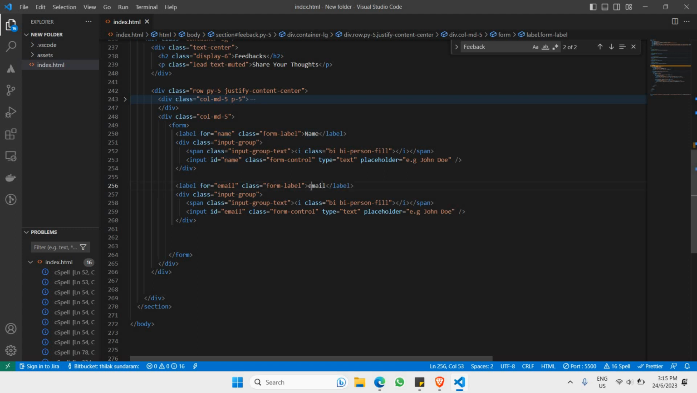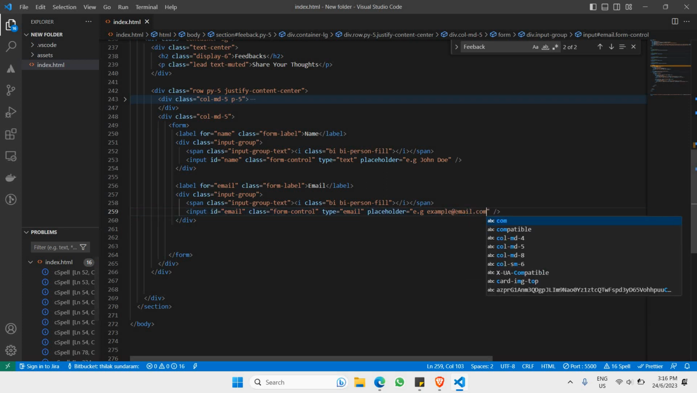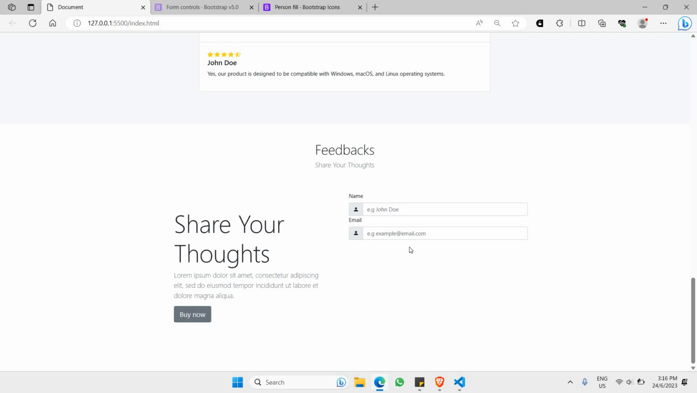For example, I need to make it email like this, and not to forget, this particular input should also have the type set to email as well, because email is also a type of input. So in this case, I like to change the placeholder name to example at email.com. So as you can see here, we're able to have another input group like this.